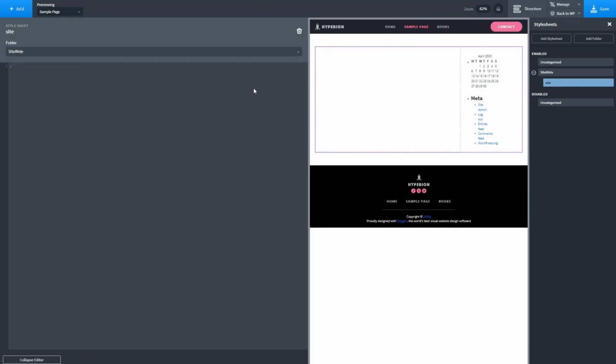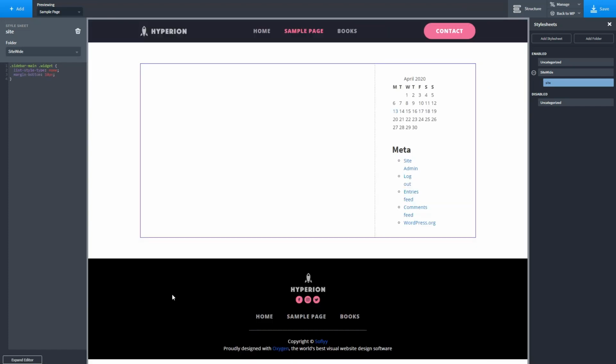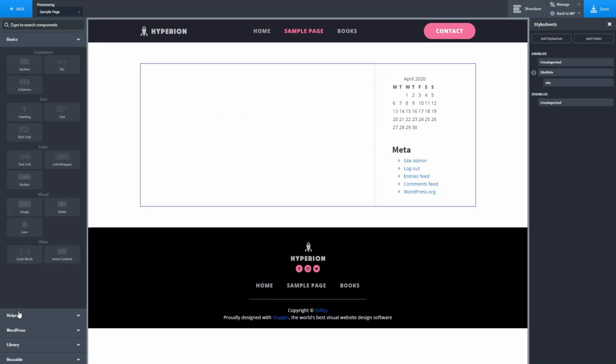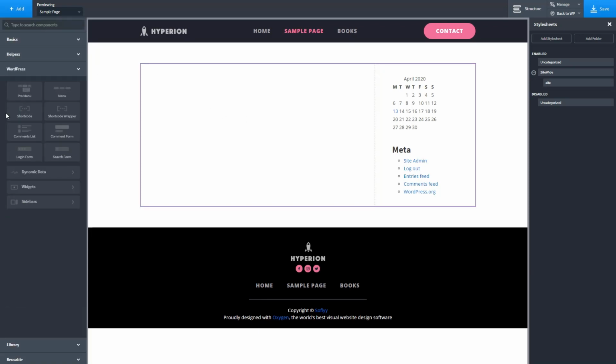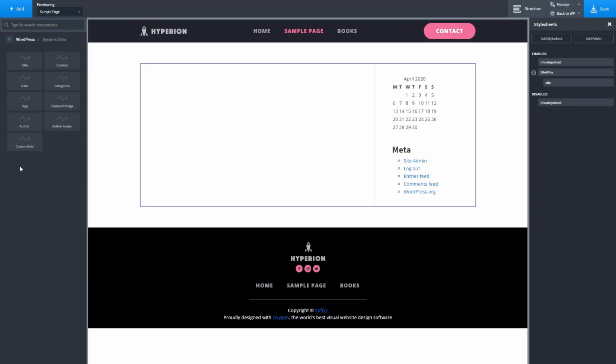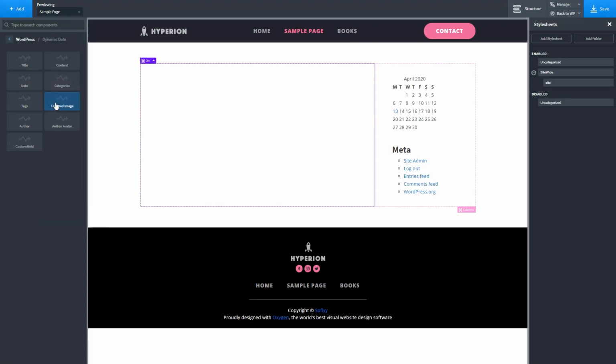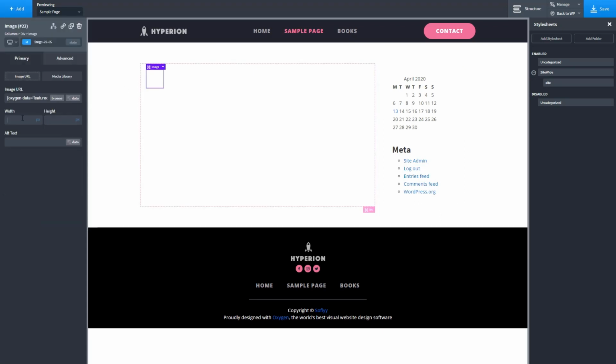So let's see. And I think we want to target the widgets underneath. Add some padding. So that looks pretty good. Okay, next, ready to add the content. So let's go add WordPress, and we'll put in here the featured image, and we want that to be 100% width.